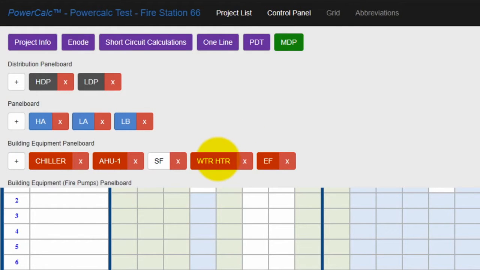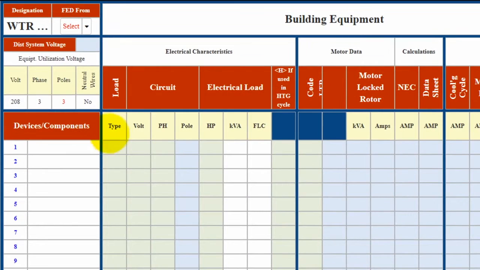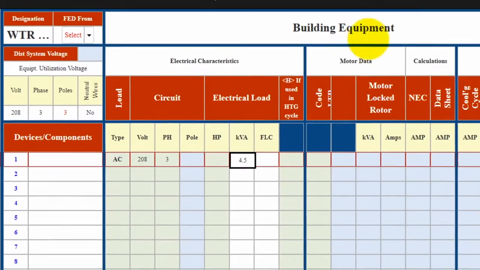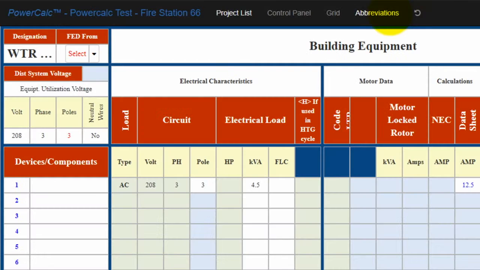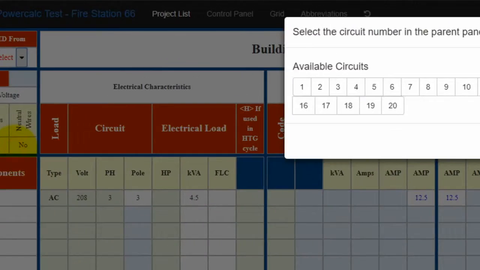Next, let's add BE4 for the water heater. Set the voltage at 208, and enter 4.5 for the kVA. Connect this building equipment to branch circuit panel LA at circuit number 1.